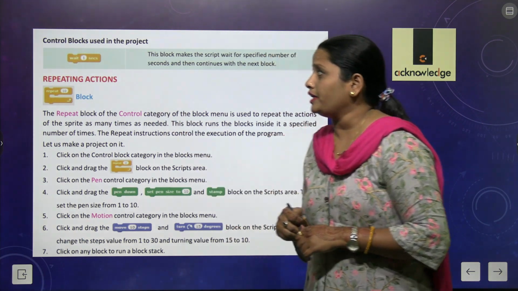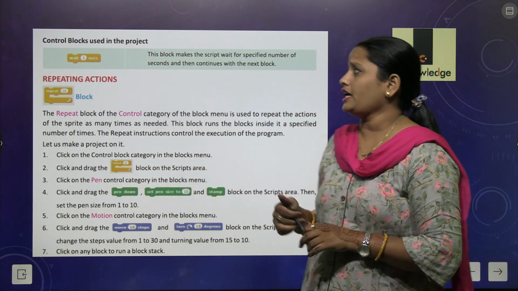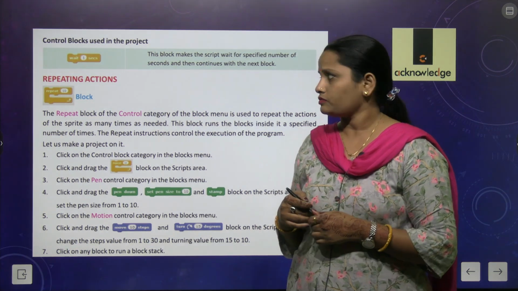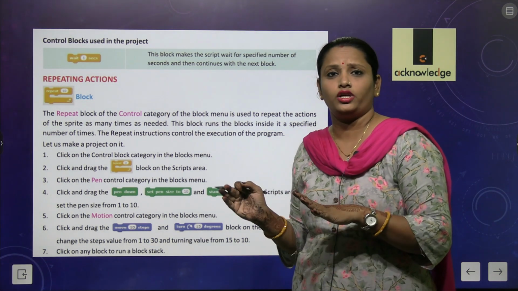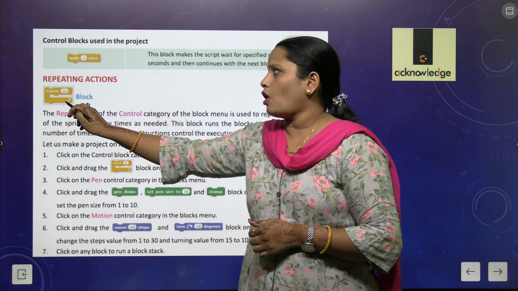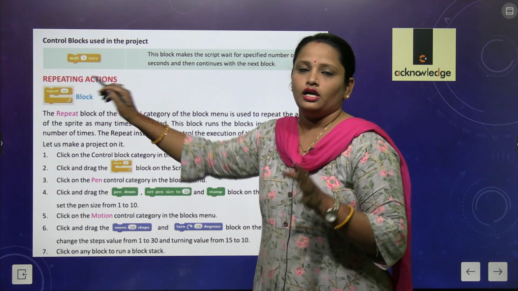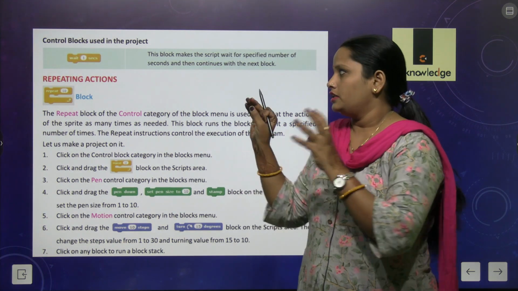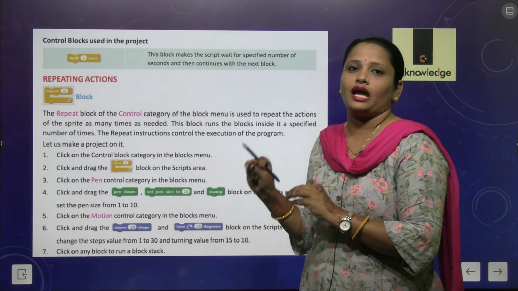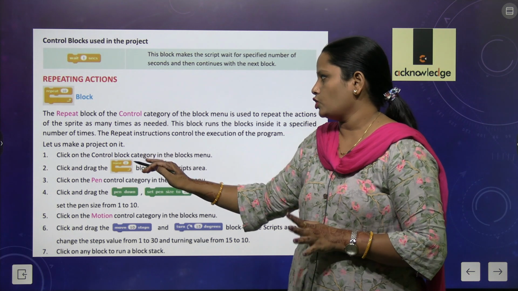Okay, next is repeating action block. By the name itself we can understand that repeating action means we are going to repeat some work again and again. So whatever work the sprite is doing, that work is being repeated. Okay, the repeat block looks like this, and here we can see it is written 10. So this means that the sprite is repeating that task 10 times, or the number of times that we have written there. So what are the steps to do this?